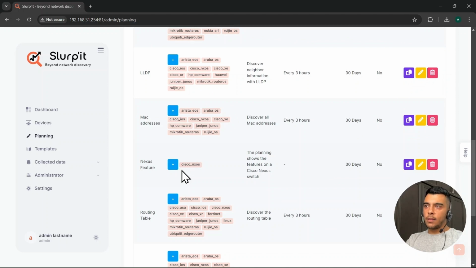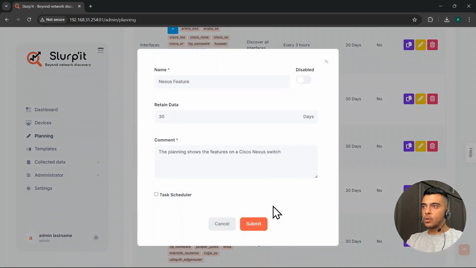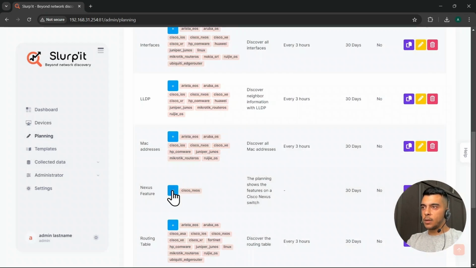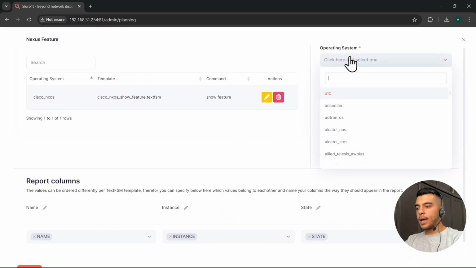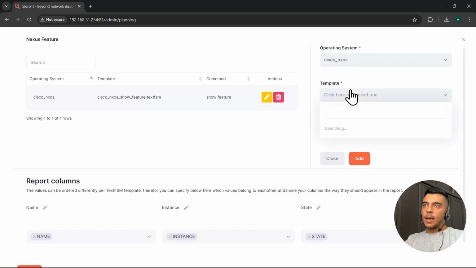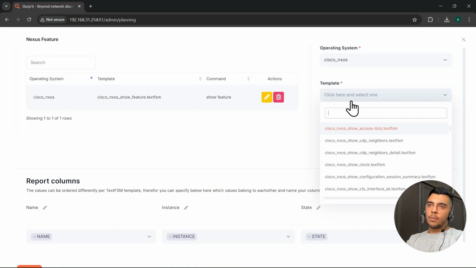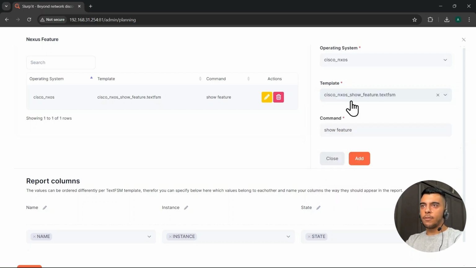But right now, I don't have anything associated with this. I don't have any operating system or template associated with this Nexus feature planning. So I'm going to click on this plus button here, and here I can actually go ahead and select NXOS. And from templates, since we are displaying the features of a Cisco Nexus switch, the command is show feature, right? The nice thing about this is it would put the relative command based on what you choose here.